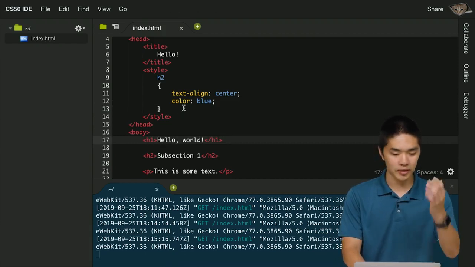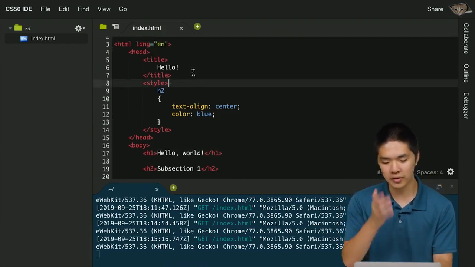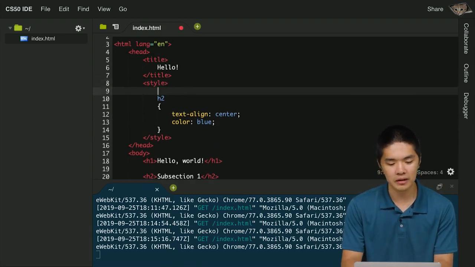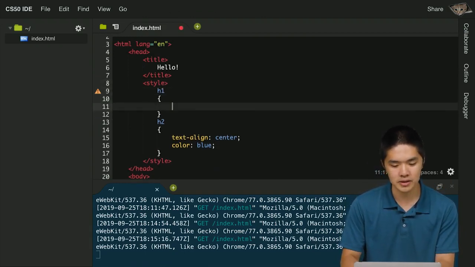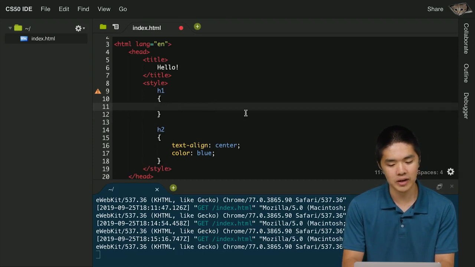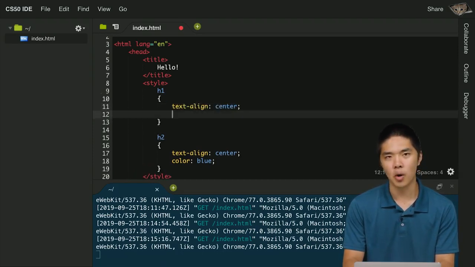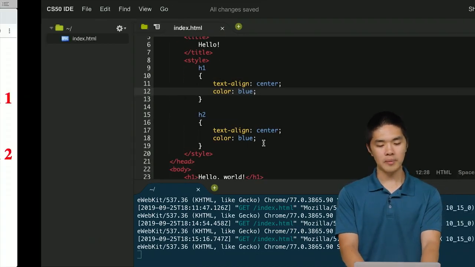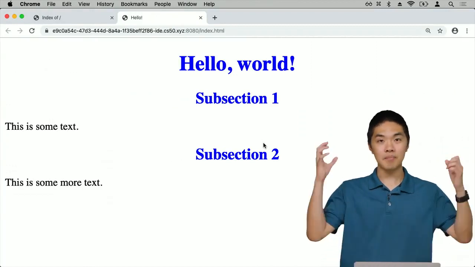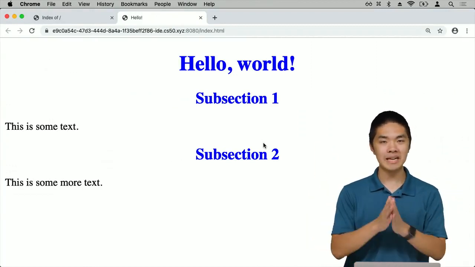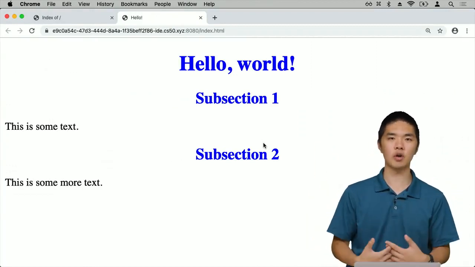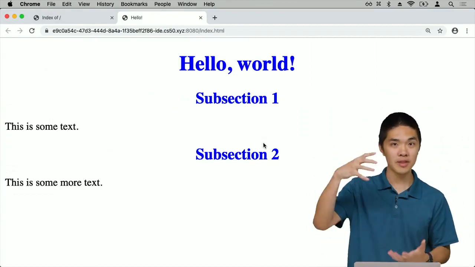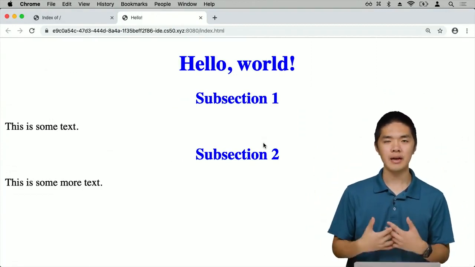Well, you might imagine that one thing I definitely could do is go up into the style section of my web page and say that, all right, for every H1 element, I'll go ahead and say that every H1 should be text-aligned to be centered, and every H1 should also have a color of blue. Now, if I go back and refresh the page, my big H1 at the top of the page, in addition to my two H2 elements that are representing the subsections within this section, are all centered and blue as well.